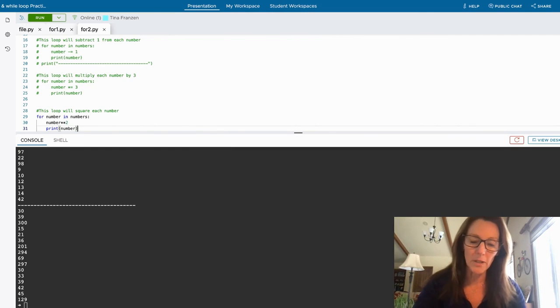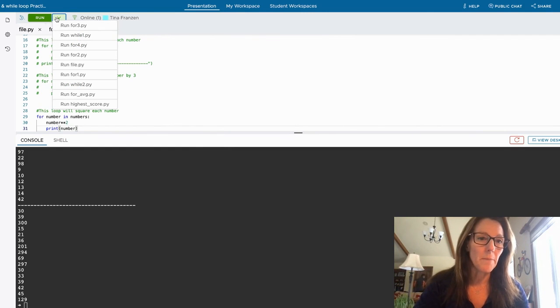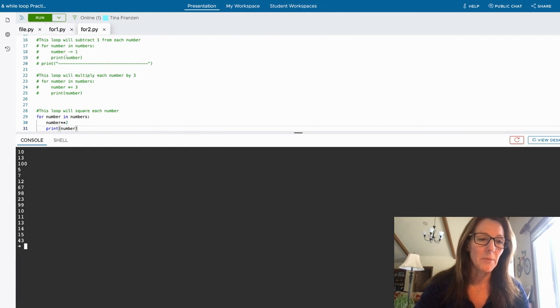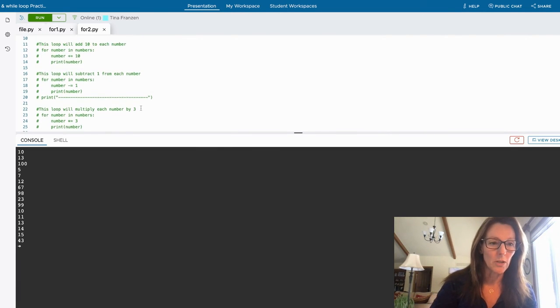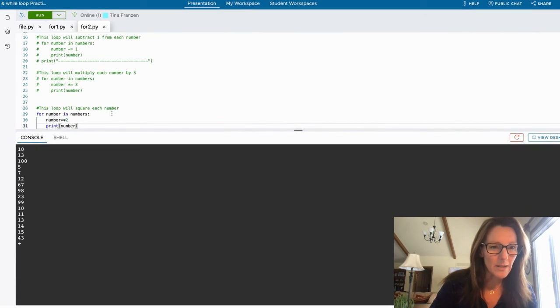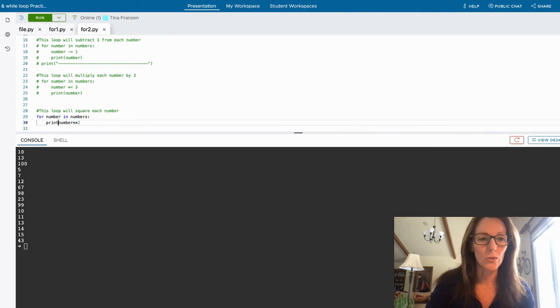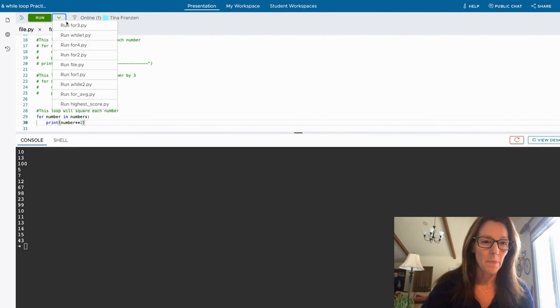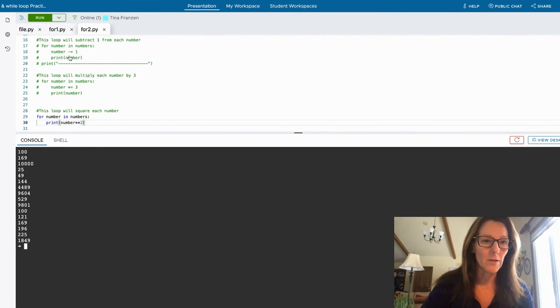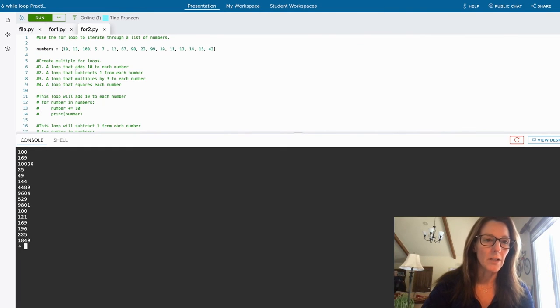So if we go print number, and we're going to run our program, what we should see is that everything has been now to the exponent of 2. So let's take a look. So that did not work. Oh, I know why. Because we didn't save it to a variable. So I need to either save it to a variable, or I can choose to have my print right here, right now. So the output of the number being squared will now be printed. Okay, so let me just quickly run that. And there you go. Now we have it. So 10 squared, 13 squared, 100 squared, and so on.